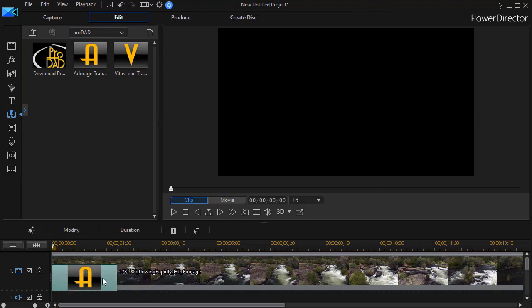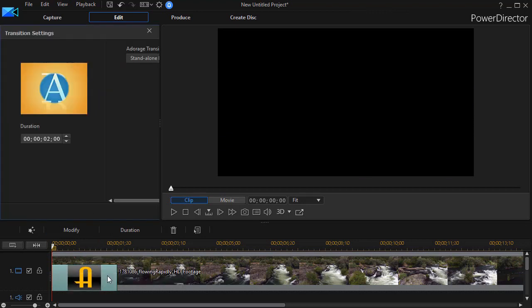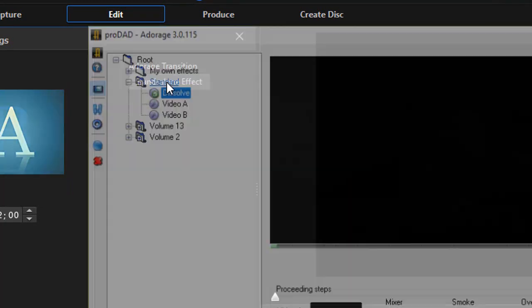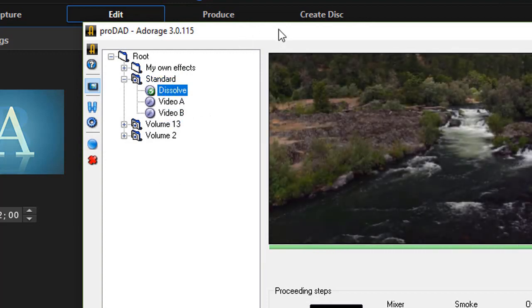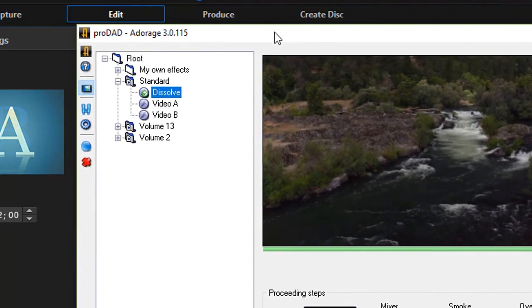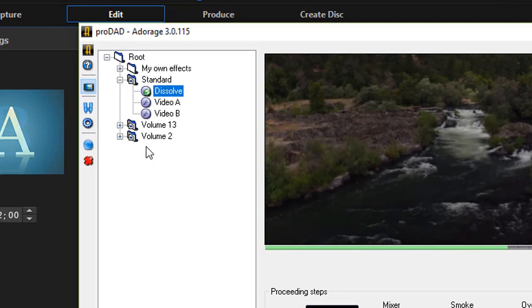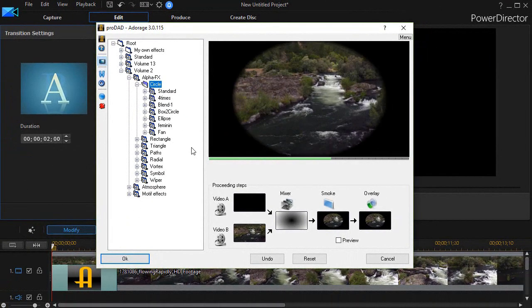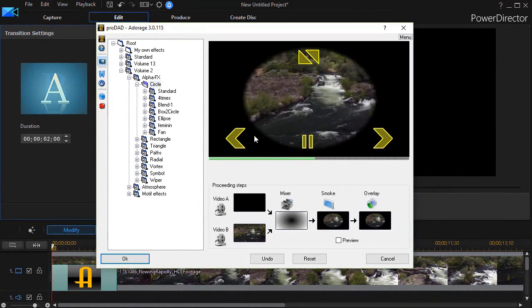Now nothing seems to happen, but I have to edit it. So I double click on it, and then that opens this window. Now I have to click on the button on the top that says Standalone Effect. That will get me to all my options. Now unfortunately this edit screen is not resizable, but I want to go into Volume 2 and the Alpha Effects and then the circle.